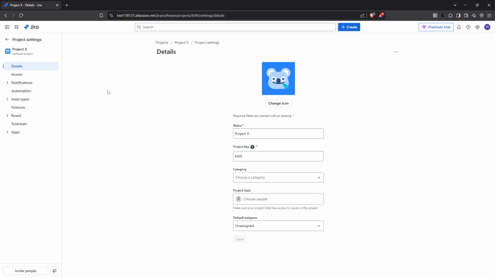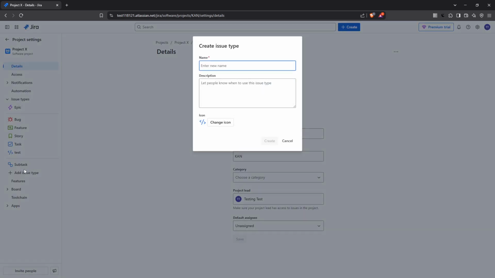Issue types in Jira are fundamental because they represent the individual pieces of work in a project. They help categorize and manage your tasks, and initiatives act as higher level organizational tools, grouping together various tasks under a larger goal. Now, once you are in the Issue Types section, you will see an option to add issue type. Clicking here allows you to create a new category for your project tasks.